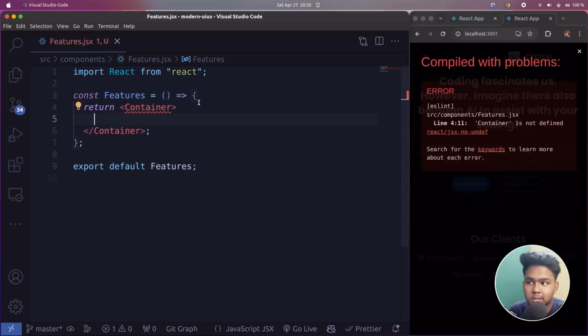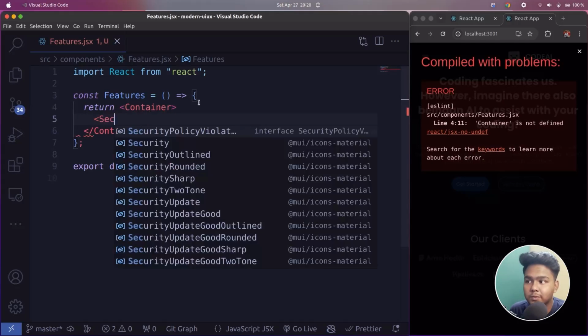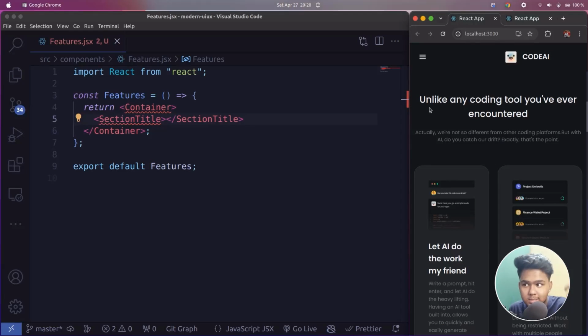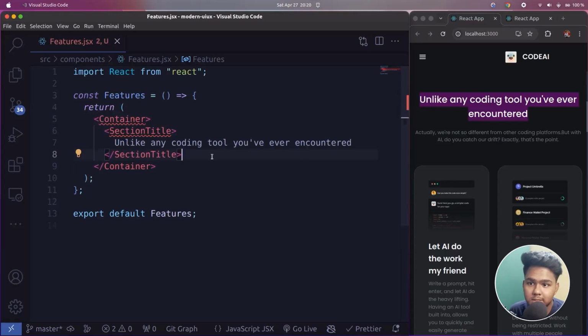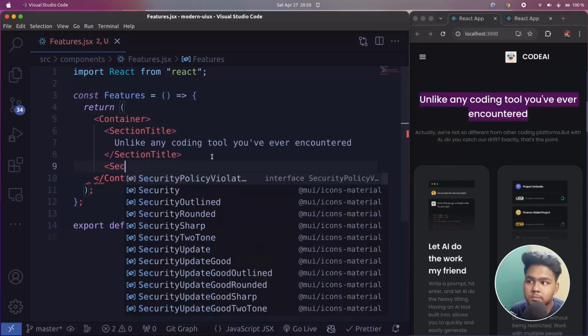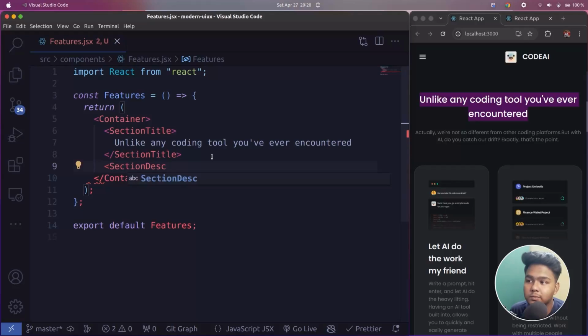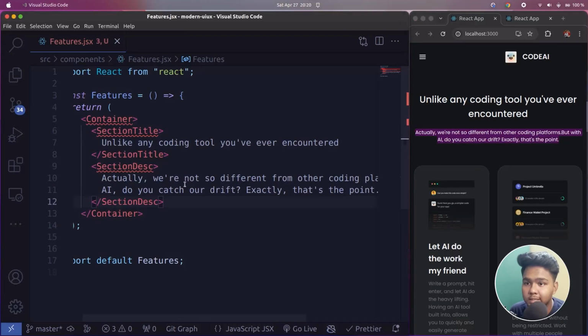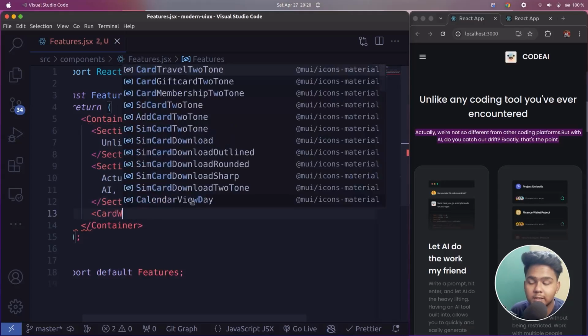The first thing is wrapping the whole in a container. Then after that, we will be having basically a title, section title. The same thing that we did in clients, the section title, and we will be having a description. After the title, I will simply copy paste that one. You can copy that from Figma also, the link I will provide.